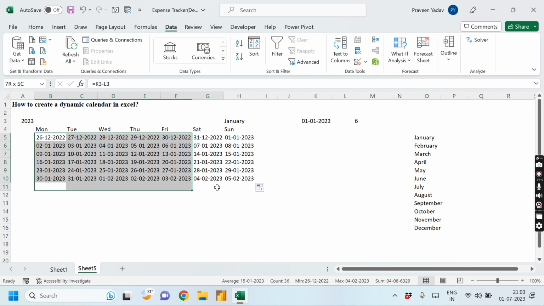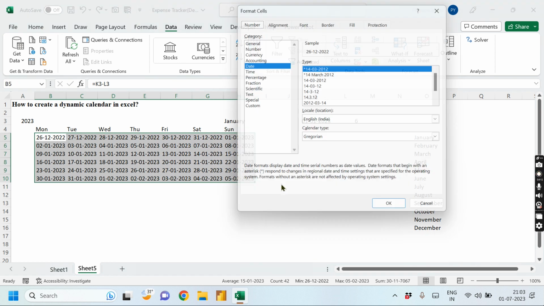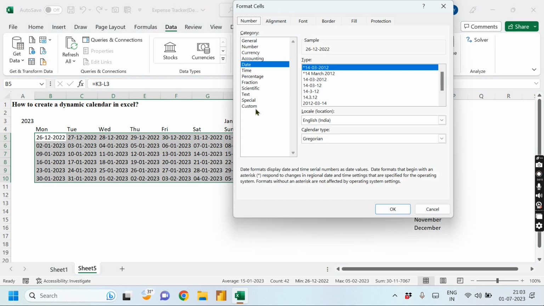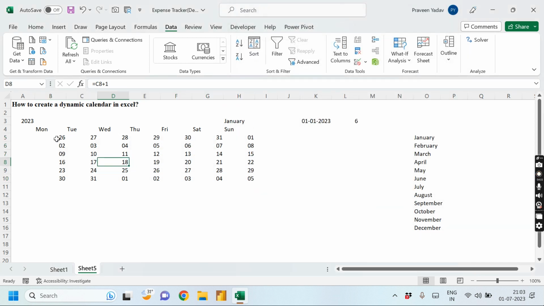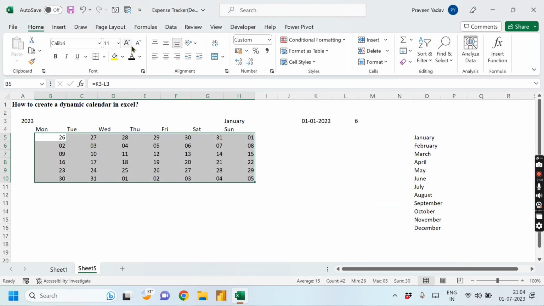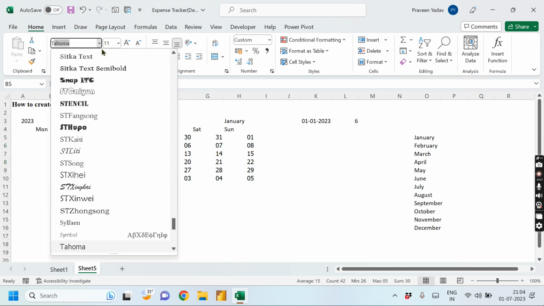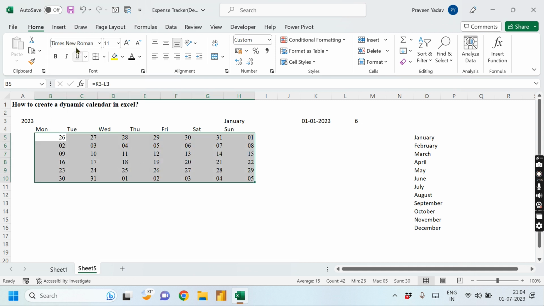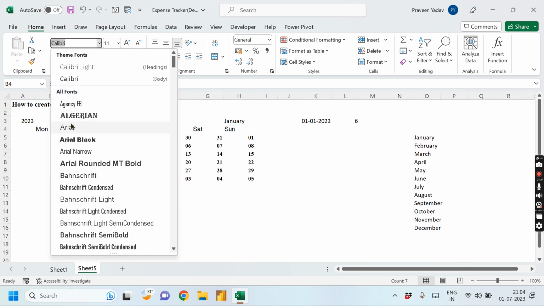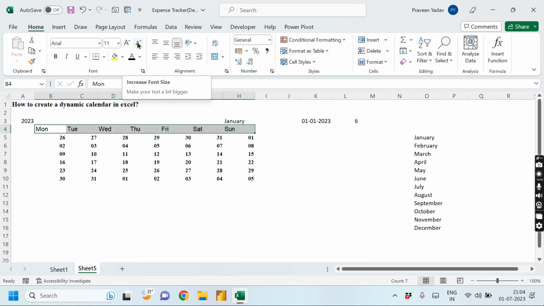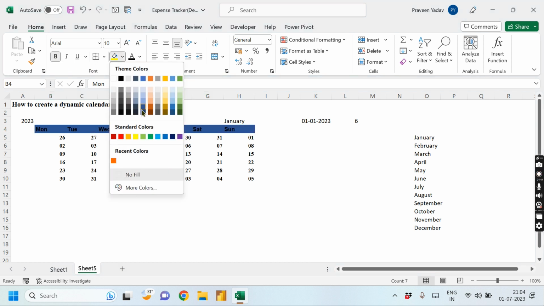Now we can just change the format, as we just want the dates. So just press Control 1, go to custom, and instead of dd mm yy, just take dd as date. Or we can do a little bit of formatting. The best option which I can find is Times New Roman. Same formatting you can give if you want. As per your wish, you can change this as well, or you take this color.